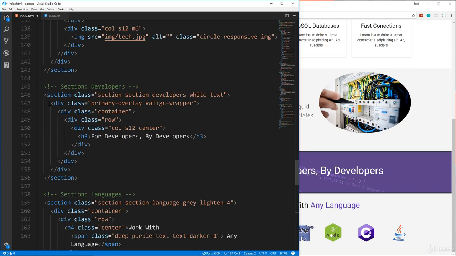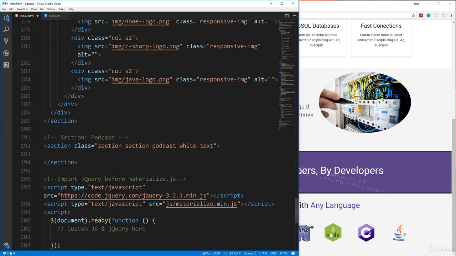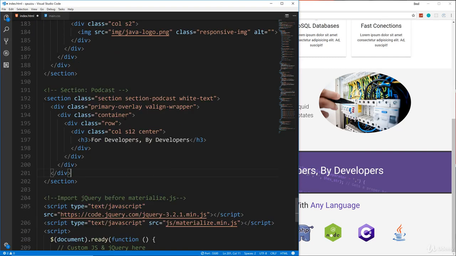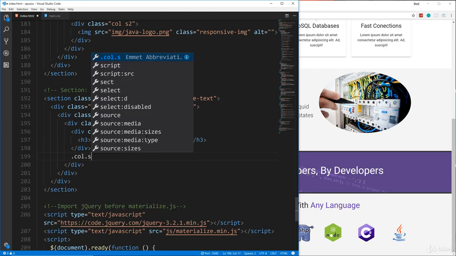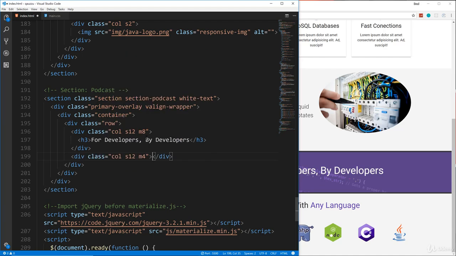So you know what we'll do is just copy everything here inside the developers section and paste that in, because we do want the overlay and the wrapper. We want the container, we want a row, except we're not going to do one full row. We're going to do an 8-column on medium screens and a 4-column on medium screens. So let's do right here M8, and let's get rid of the center. So we got M8, and then we'll go under here and we'll do col S12 M4.